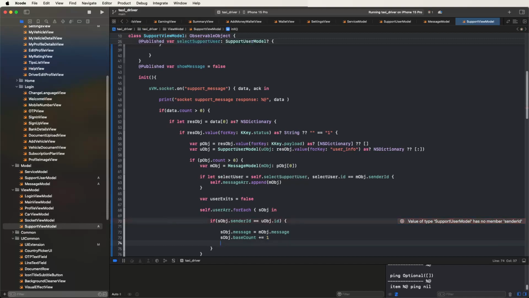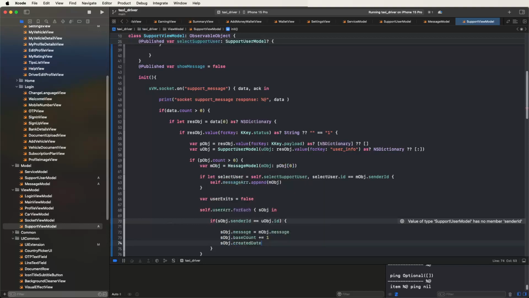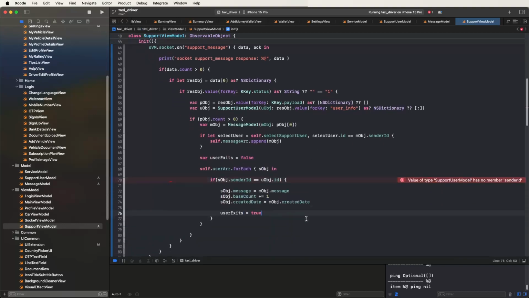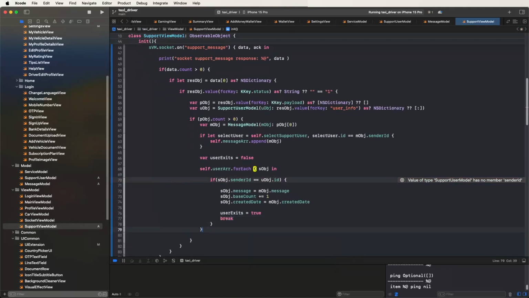Then after you need to check here, the created dates need to also be updated, set equal to message object dot created date like this, and also fix the user exist flag. We set it to true like this. Now if we get this, then we need to break the statement here and execute.